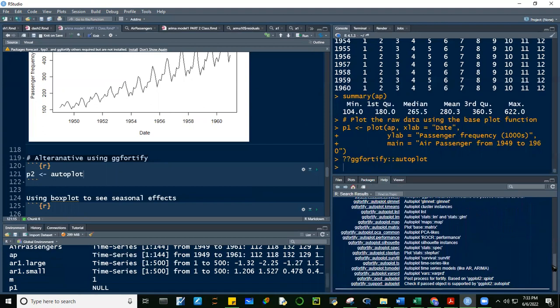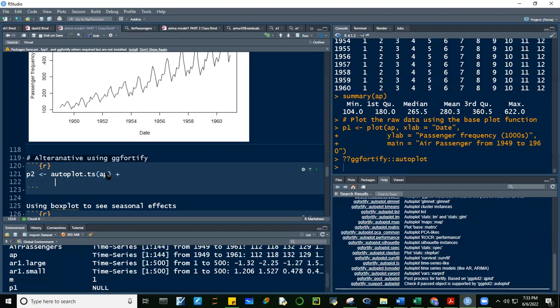Okay. Autoplot.ts. Siguro dapat lagyan natin autoplot.ts. Let's check kung tama yung ginagawa natin. Autoplot.ts. Okay. So ganun din, guys. Yung autoplot natin si AP, and then we add, iba yung syntax kapag GG45. Lagyan natin label.